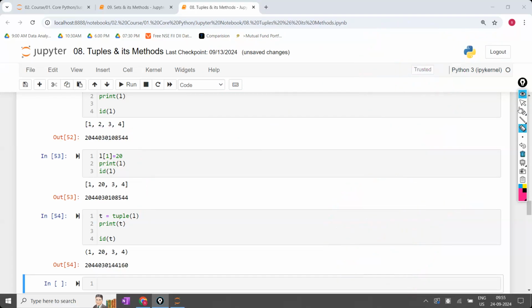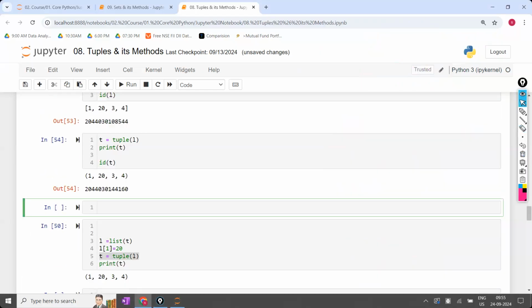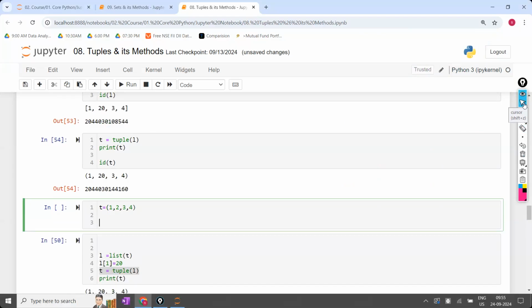Sir, for example, we have the tuple equal to 1, 2, 3, 4. Now can I add a new item, one more item 5? Directly you cannot add. In the same object you cannot add. After converting to a list you can add, and again you can convert back to a tuple. Sir, can I remove the 2? You can even remove the 2, but directly you cannot remove. First you have to convert to a list, and after that you remove the 2.